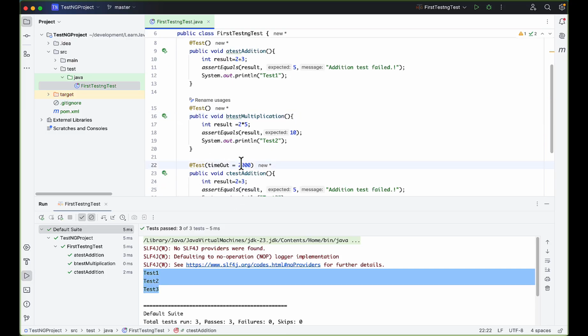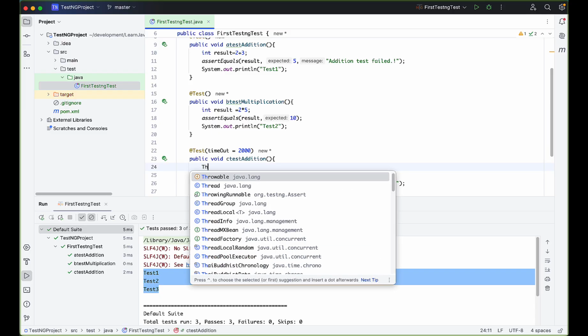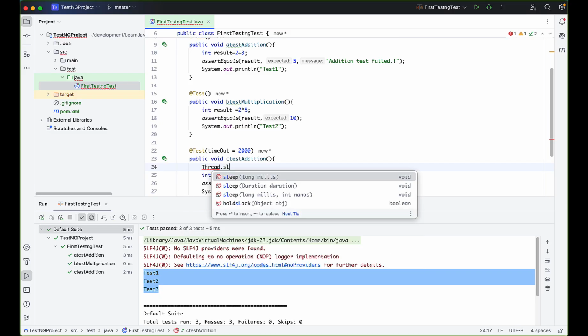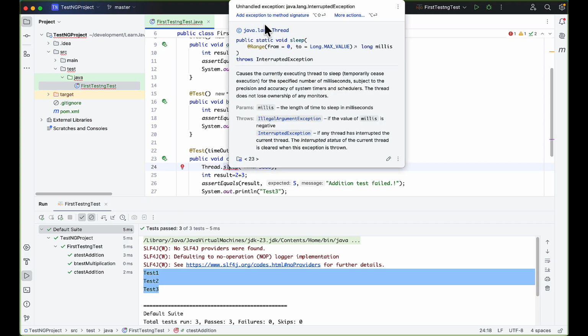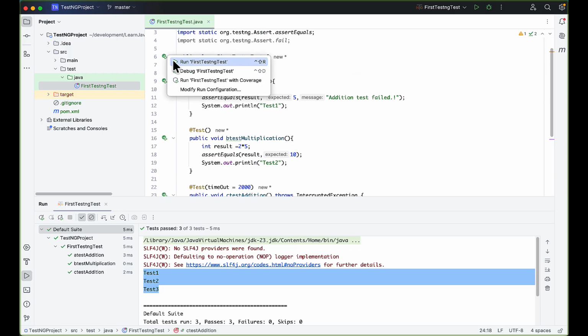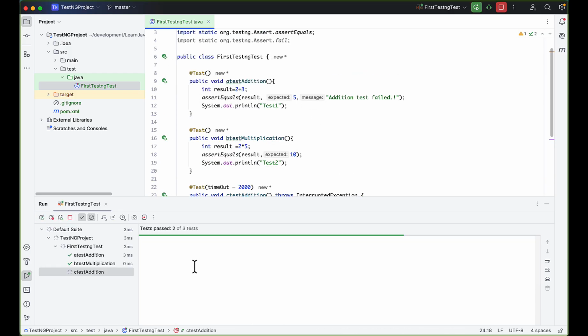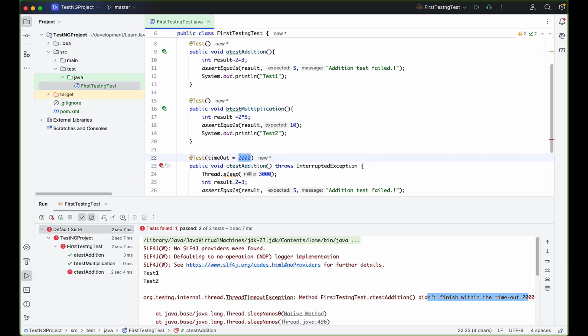Now there is a timeout. So I'll explicitly make this test wait for more time using Thread.sleep, and inside this I will give 3000. So it will wait for 3 seconds, and the timeout we have given is 2 seconds. Now what should happen? My test will time out. So if I run now, you see 2 tests are executed and the third is giving an error because it timed out. It didn't finish within the mentioned time. So that's why this test failed.